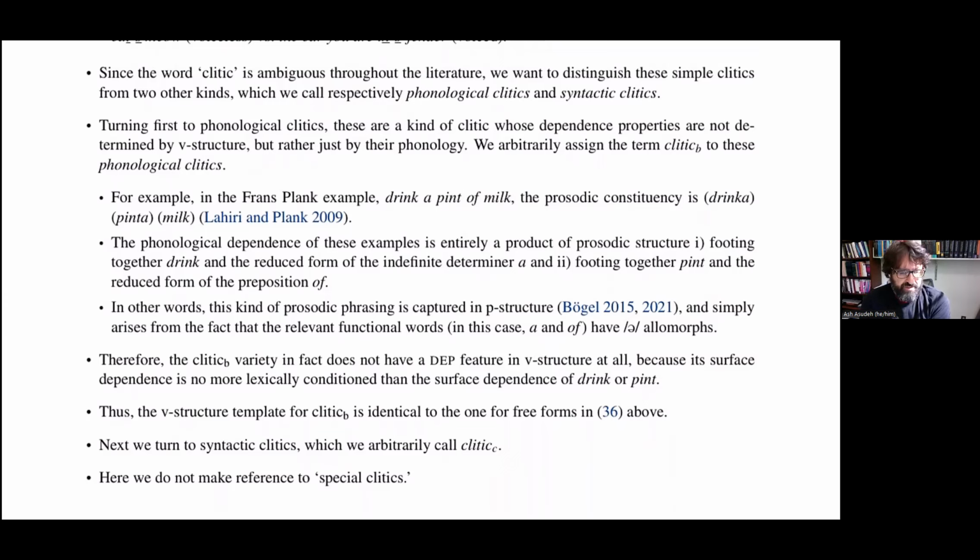So therefore, the clitic B variety, in fact, does not have a dep feature in V structure at all, because its surface dependence is no more lexically conditioned than the surface dependence of drink or pint, the free forms. Thus, the V structure template for clitic B is identical to the one for free forms in 36 above.